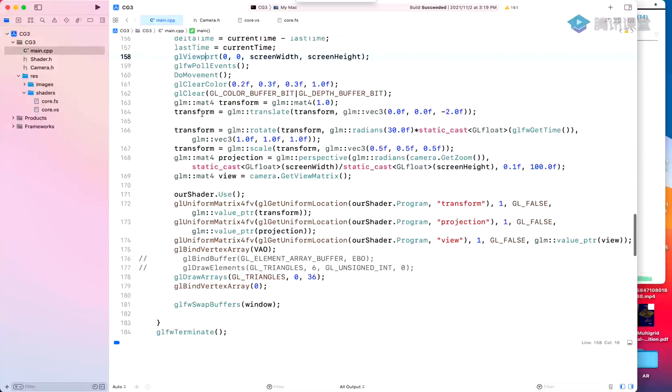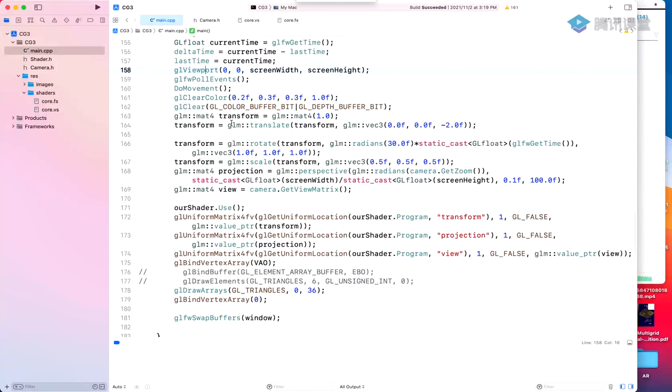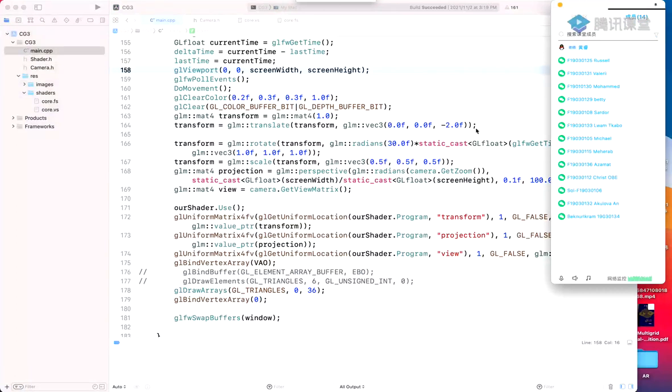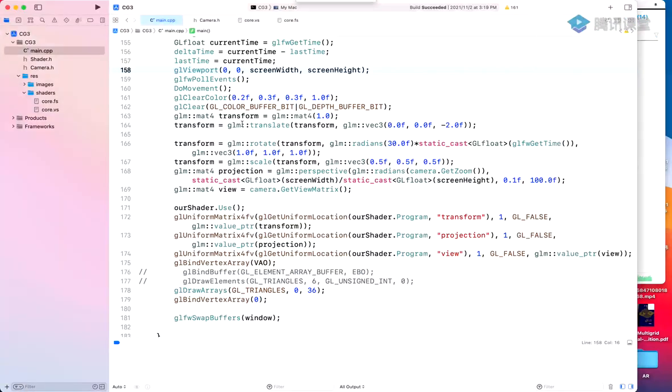We use the GLM library. We learned the theory before, right? We know they are all matrix multiplication. We only use matrix times vertex to get all these transforms. So we can do the translate, rotate, and scale. If you know the theory, you know why we set this.